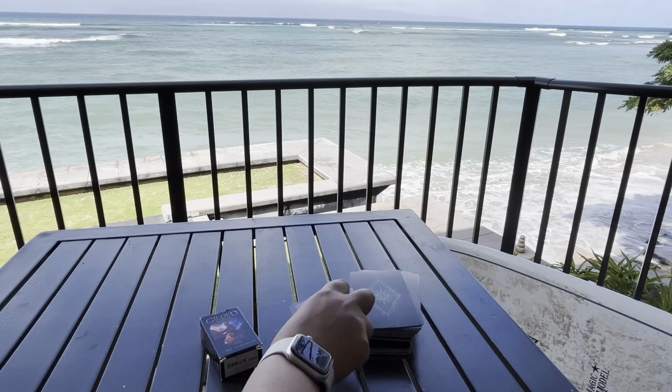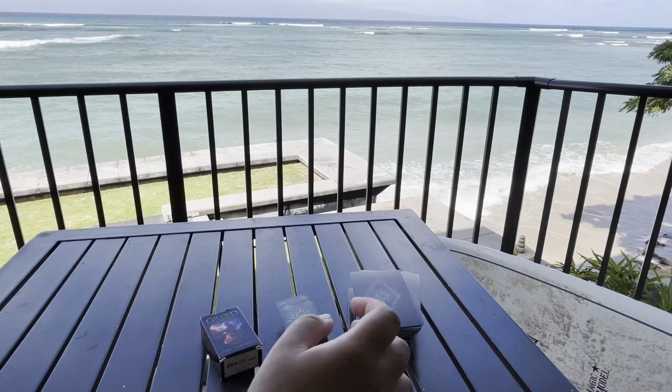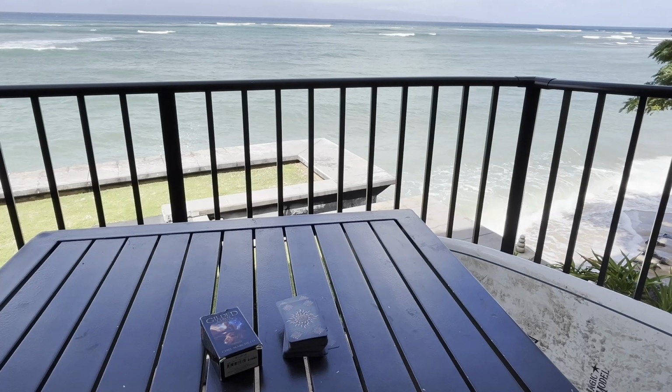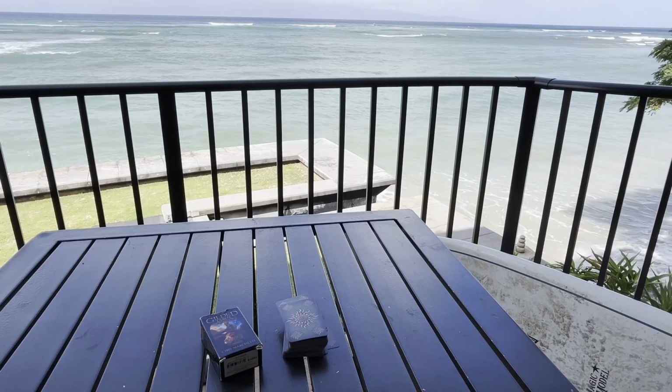Yeah. But I love it. I love that this is your deck. And I love my tiny deck too. It is so nice and cute.